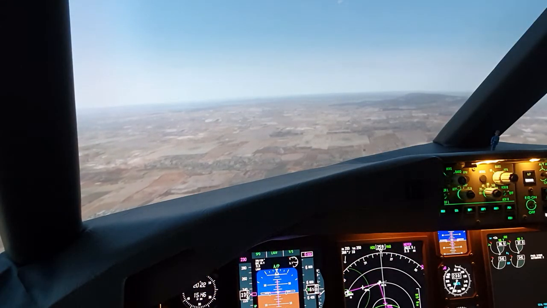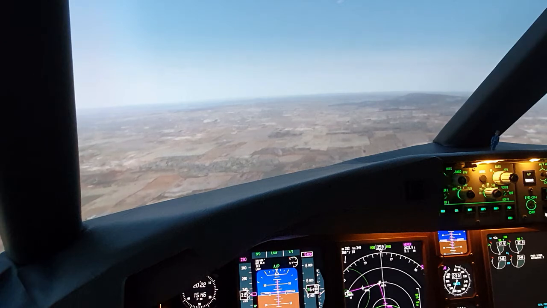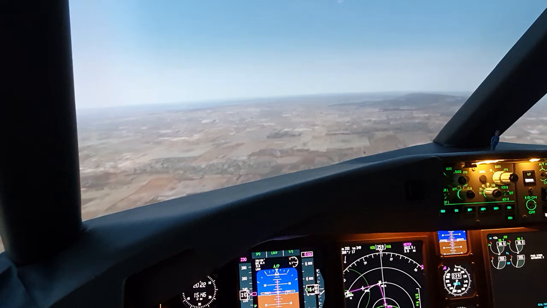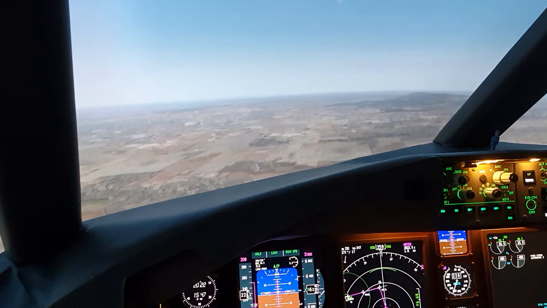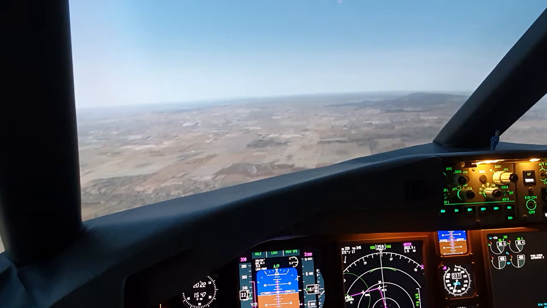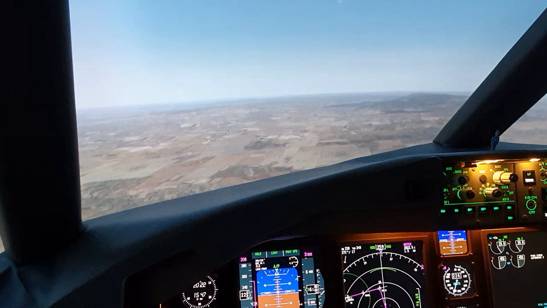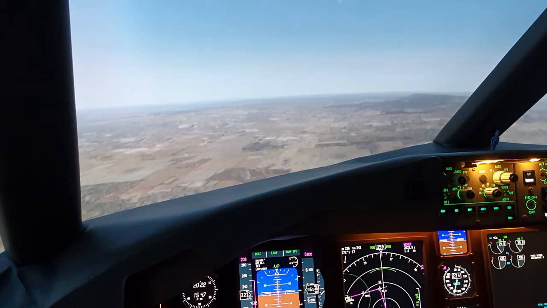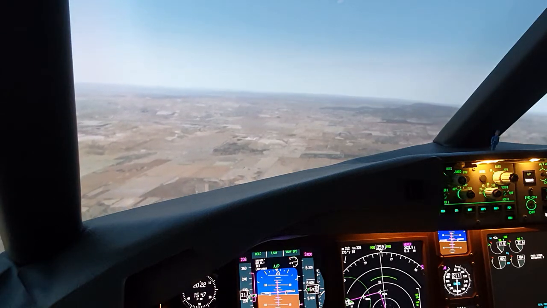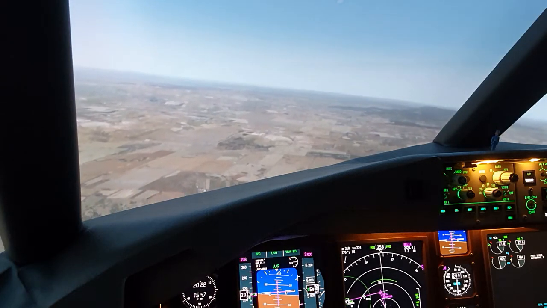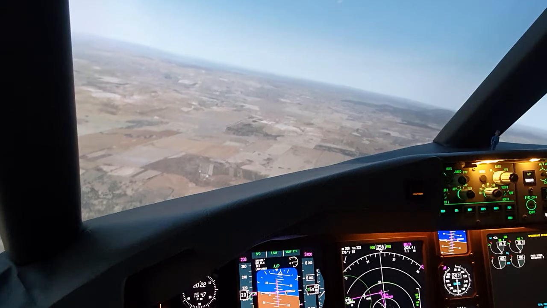Next waypoint is Nerfa, 6,000. I'm going to set us up for Belter, which is 3,000. Just going to give us a bit of speed brake, just to slow us down. There we go. A little bit of a left-hand turn at Nerfa.